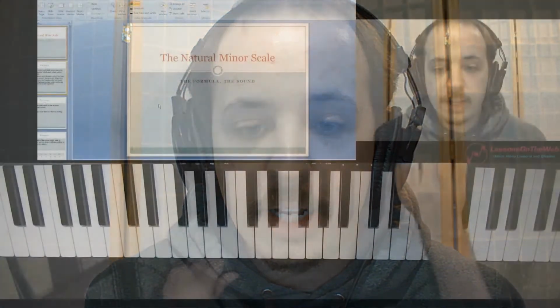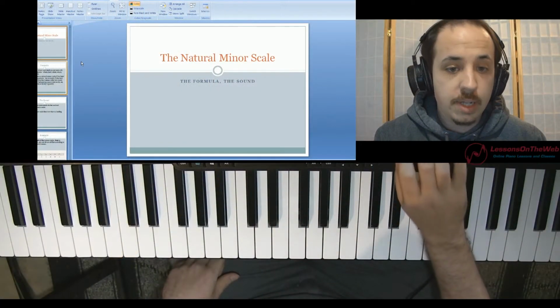So if you remember, last time we talked about what the major scale was all about. Some of you probably knew what that was already, but as promised, we're going to go over the three types of minor scales in the next three videos. So today we're going to go over the natural minor scale, the first type of the three types of minor scales. So let's just get started and see what we have going on today.